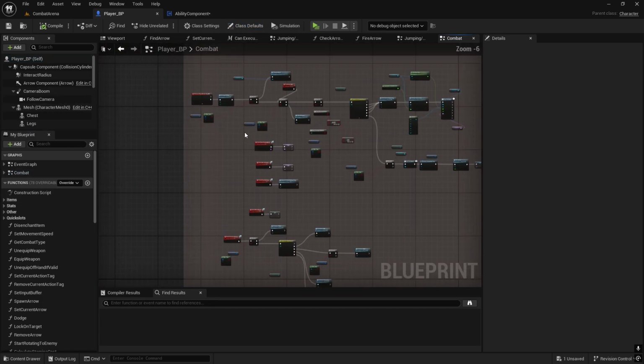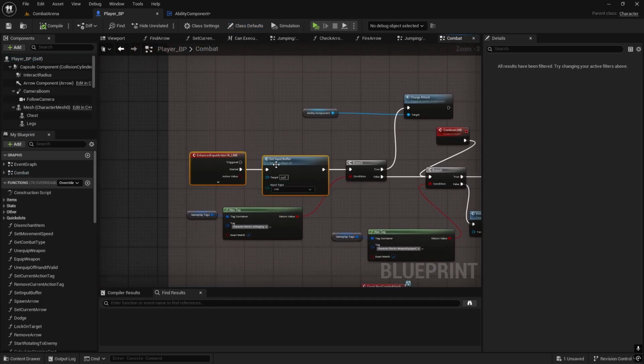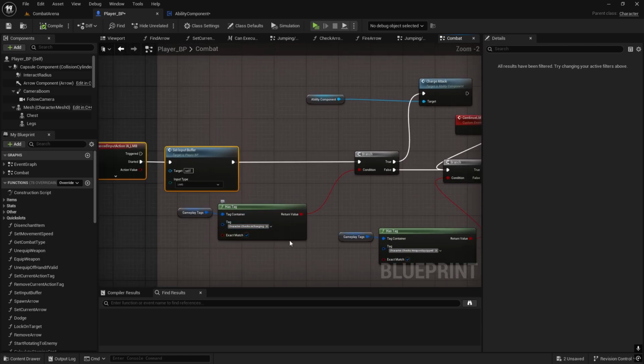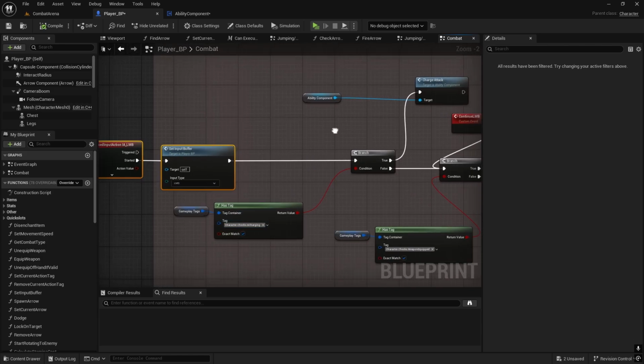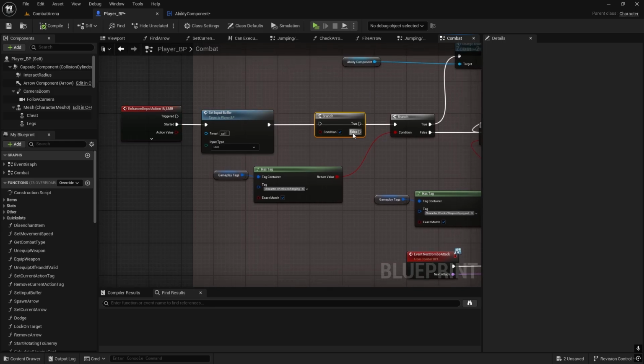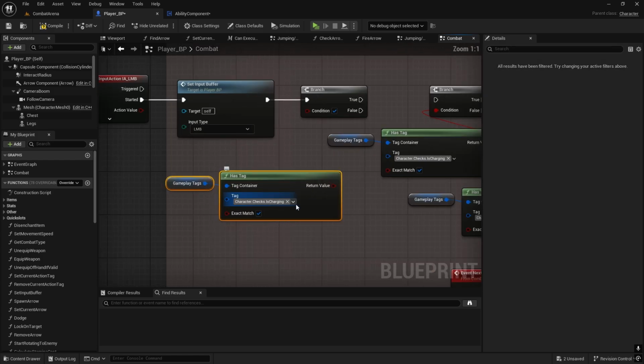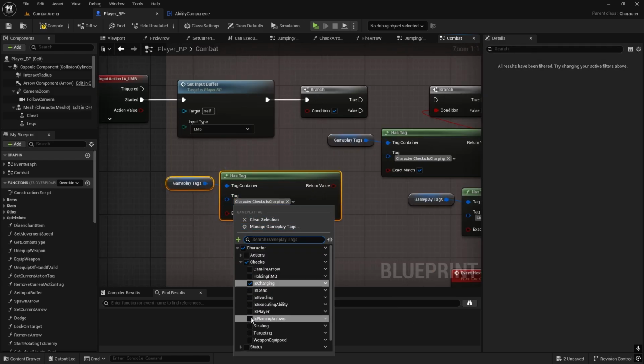on the left mouse button, you probably don't have one of these branches if you don't have the charging ability from the Patreon, so just ignore this, don't worry about that. But we're just going to set up one more branch here, and this time we can copy this tag or get it again from gameplay tags, and we're going to check if we are raining arrows.